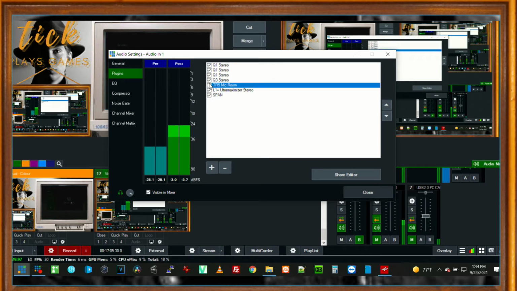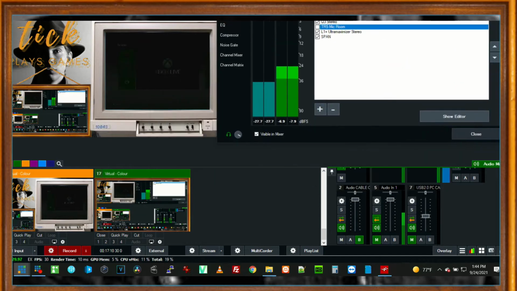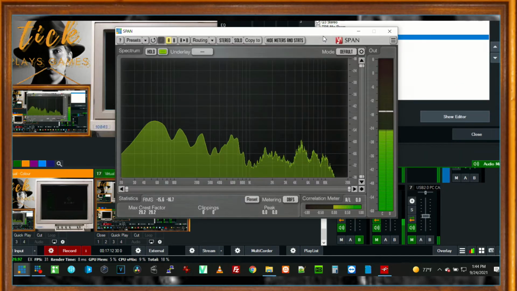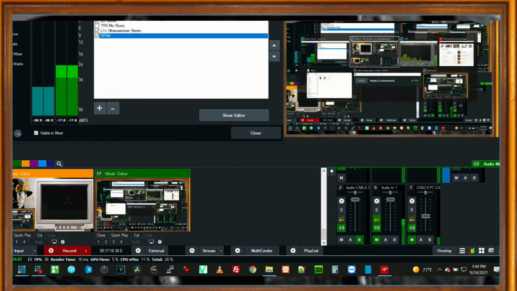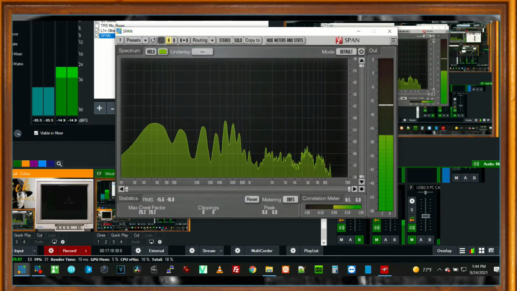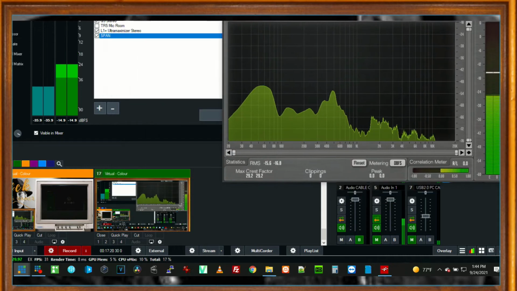There we go. So now, let's look at the spectrum analyzer. Put this up in the corner. Spectrum analyzer. Move over here. Spectrum analyzer. Put it over here. There we go.